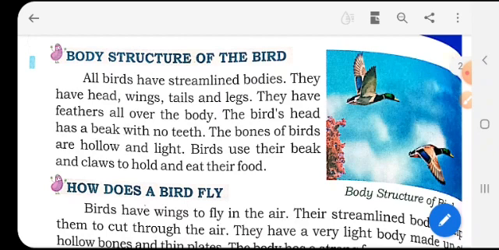So children, we can know that a bird has a streamlined body. This streamlined body helps it to fly properly. They have a head, wings, tails and legs. They have feathers all over their body. You must have seen all the birds having feathers all over their body, and the bird's head has a beak with no teeth. So it has a beak and no teeth in it. The bones of birds are hollow and light.